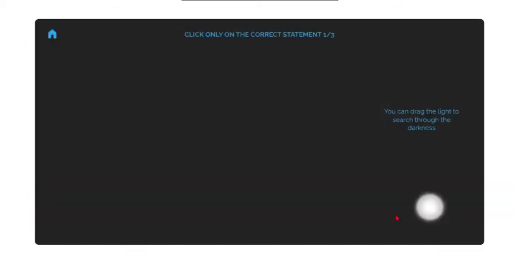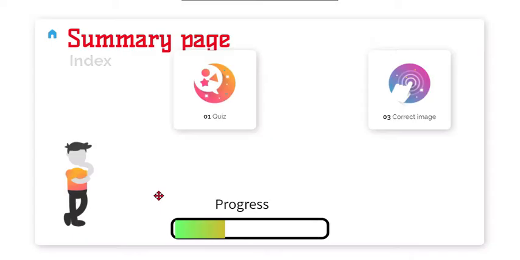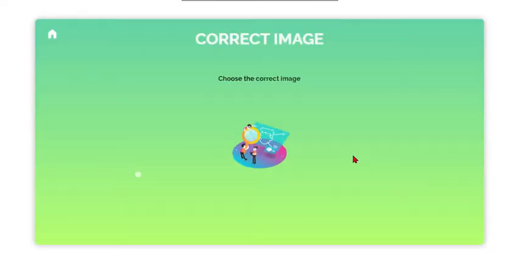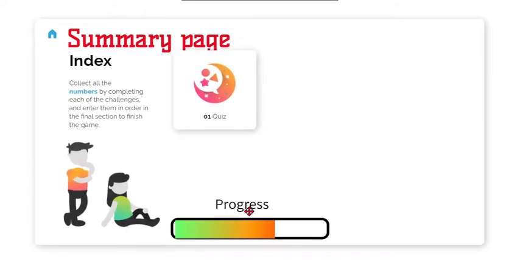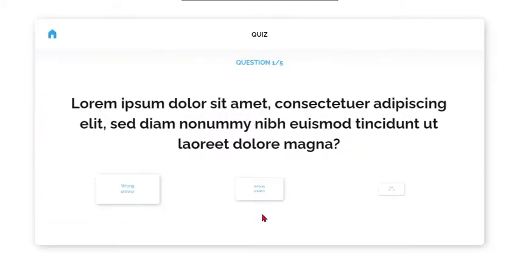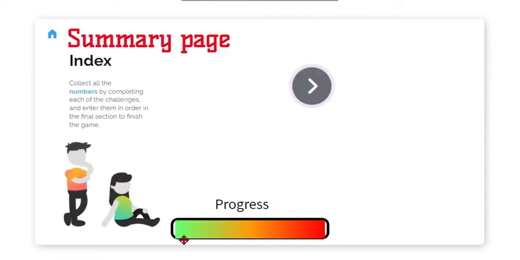Let's play this. And I look around, and here's my right answer. And now you can see the progress has gone up, and also this game has disappeared now because I finished it. Let's do another one. Here's the right picture. My progress has gone up, and let's do the quiz as well. And now my progress has gone all the way up.